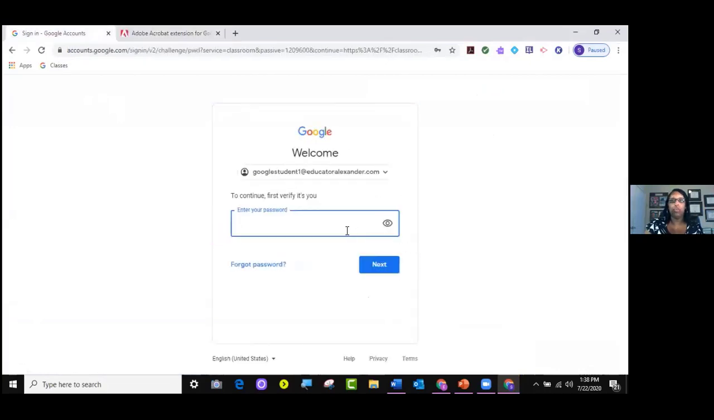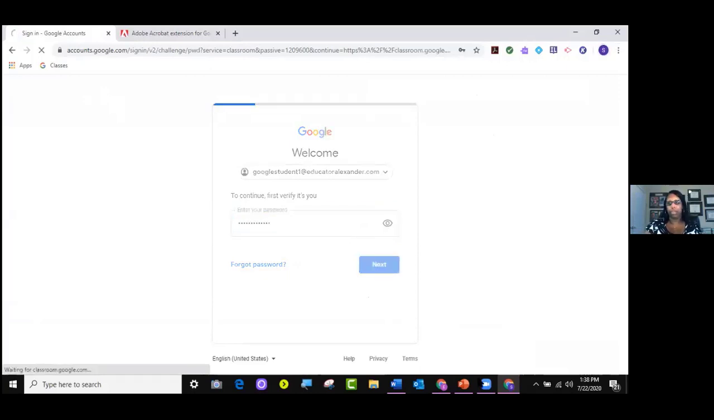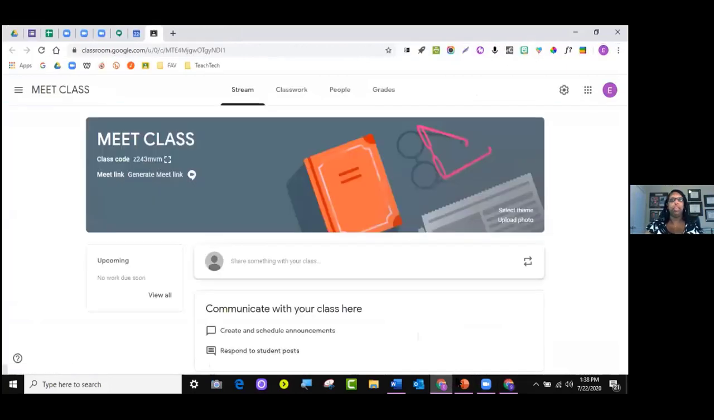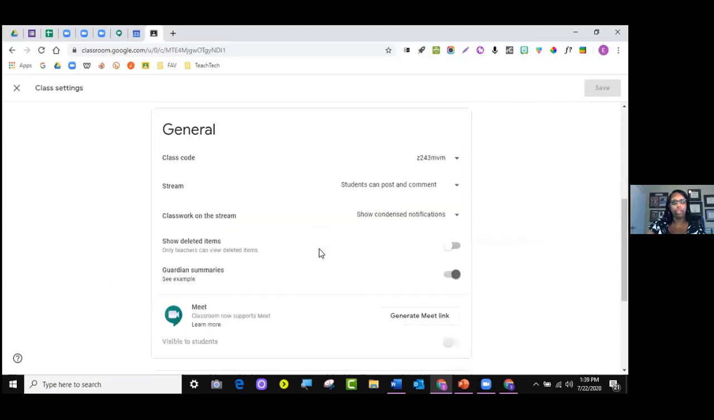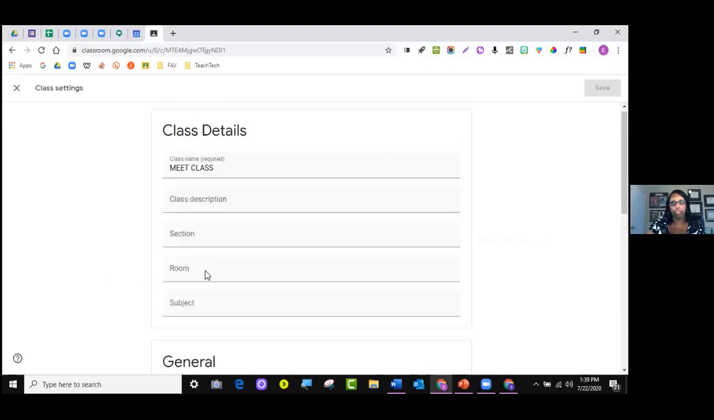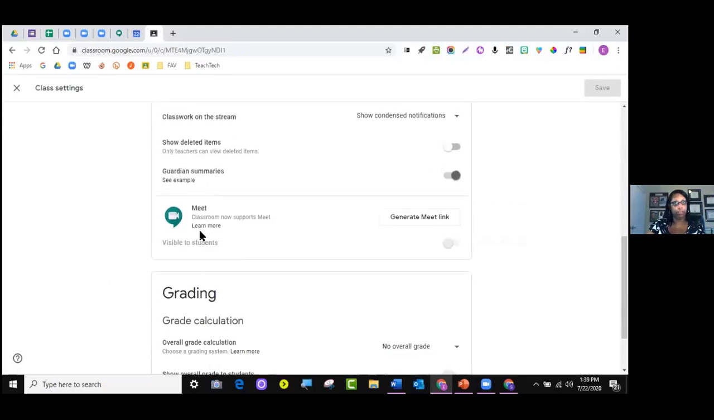Okay, so when I want to turn on my Google Meet link in Google Classroom, notice I have it right here. But I'm actually going to go to the gear, because everything I need will be under the gear. So gear, scroll down till you see Meet, and I want to generate my Meet link.